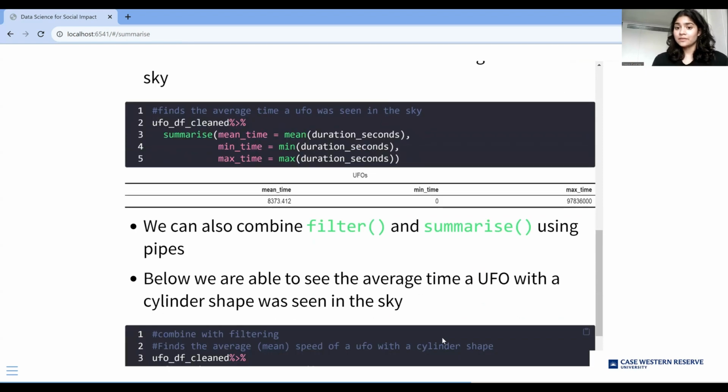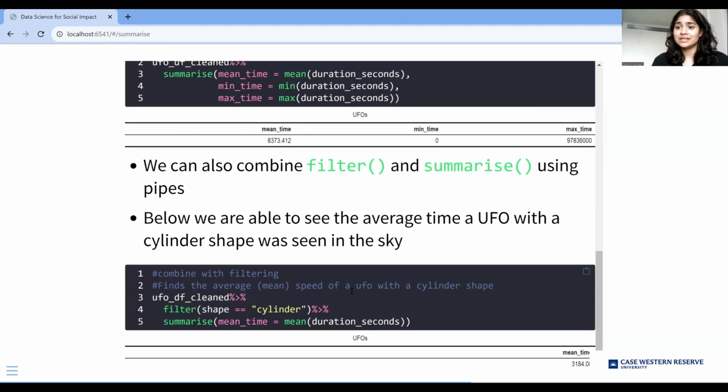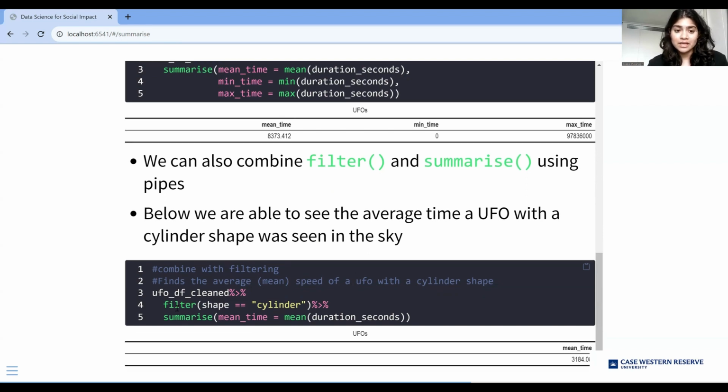We can also start combining these different data cleaning and data manipulation functions together to get even cooler results. So let's say we're very curious to see the average time a UFO with a cylinder shape was in the sky. How we might do this is we would first filter our data frame to get all of the UFOs that have a cylinder shape, which is what line 4 is doing. And then we can use the summarize function to calculate the average duration of all of those subsetted UFOs. And so down below, we can see we have our column of mean time, and this is the average time all of the UFOs with a cylinder shape were seen in the sky.